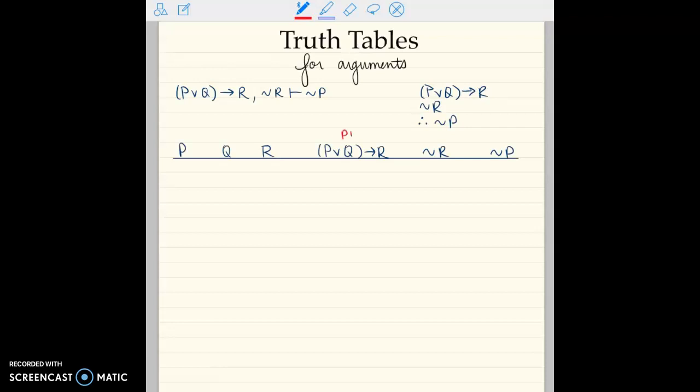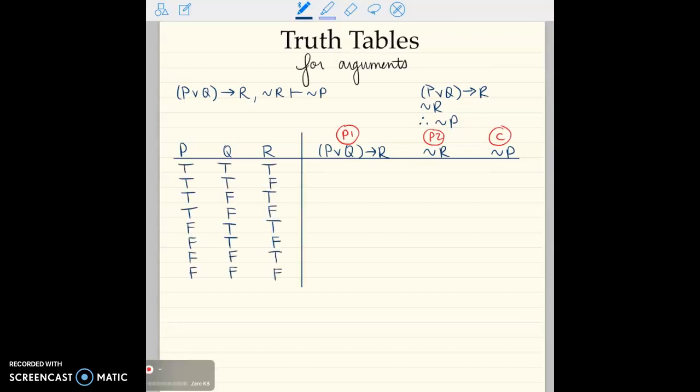I'm going to write P1 for premise 1. P2, I'm writing it in red this time so it stands out a little bit better. And why don't you pause this video and see if you can set up the base columns. I'll give you a second to try that. 3, 2, 1. Okay, so your truth table should look something like this. All right, or it should look exactly like this.